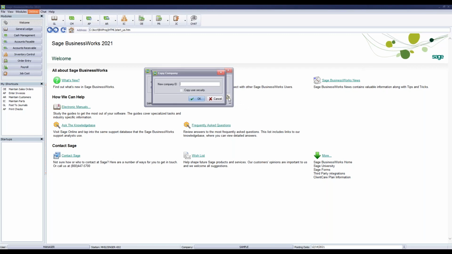The drawback to this is that once we have created that copy and we've given it a company ID, we can't copy over the top of that. So let me give you an example here. I want to create my 2021 backup.